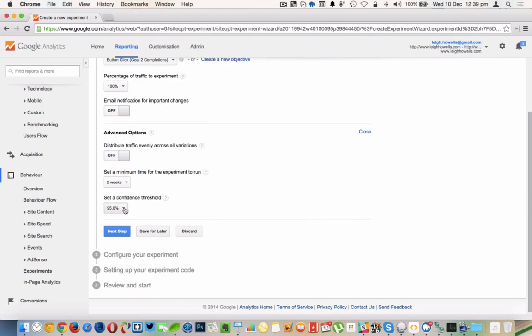And they also give you an option to set a confidence threshold. Again, that's quite a nice thing. You can set it to be really high, so you want to be 99.5% confidence that one is performing better than another. And this is just before Google Analytics declares one or other as the winner in the results page. Okay, so let's go to the next step.